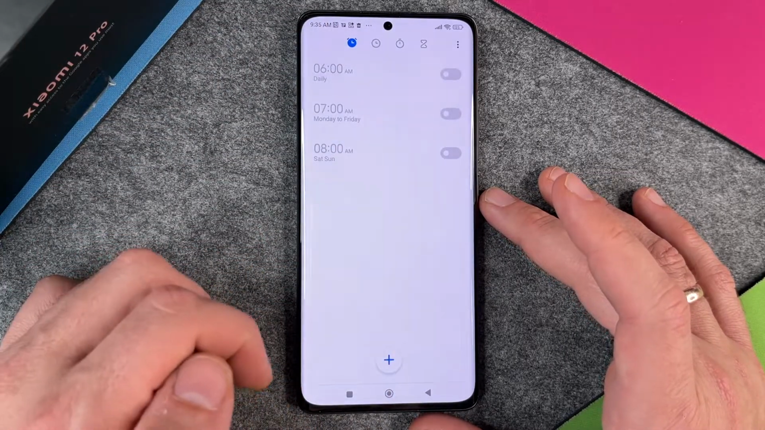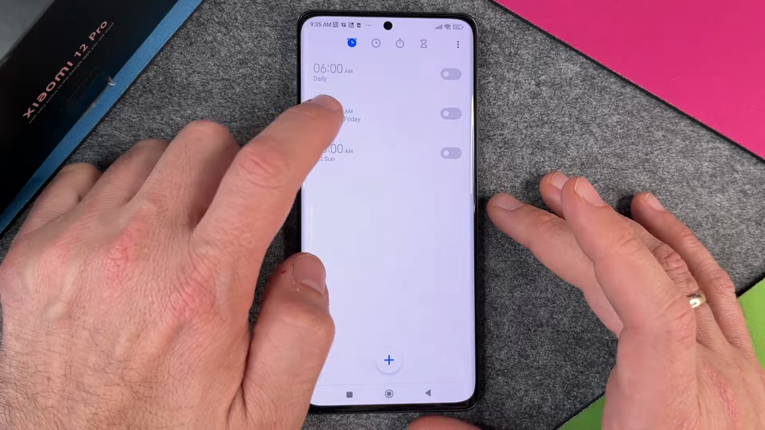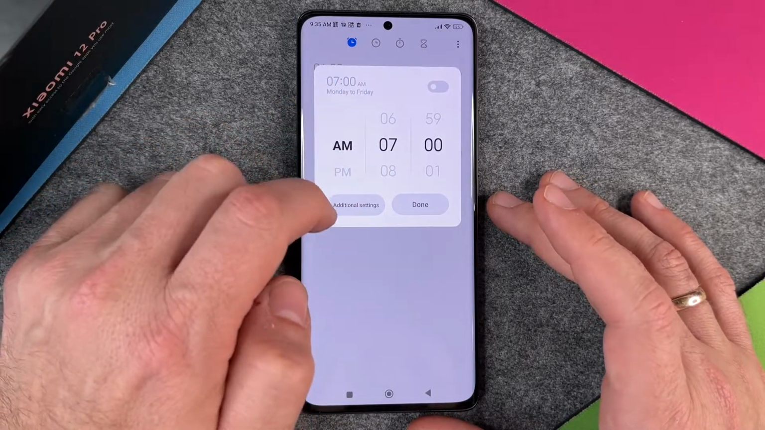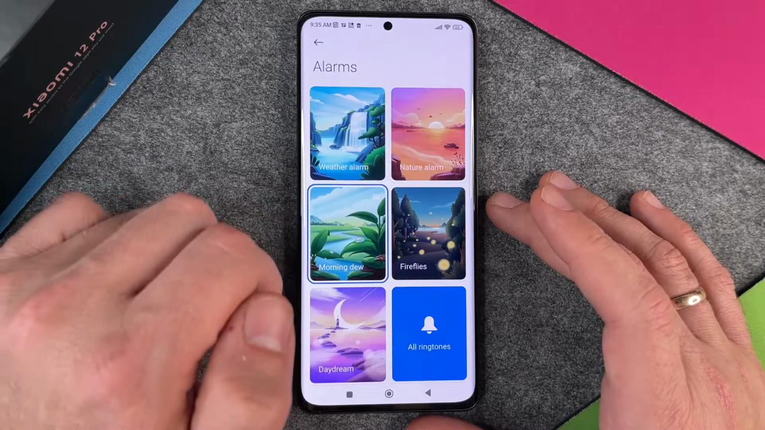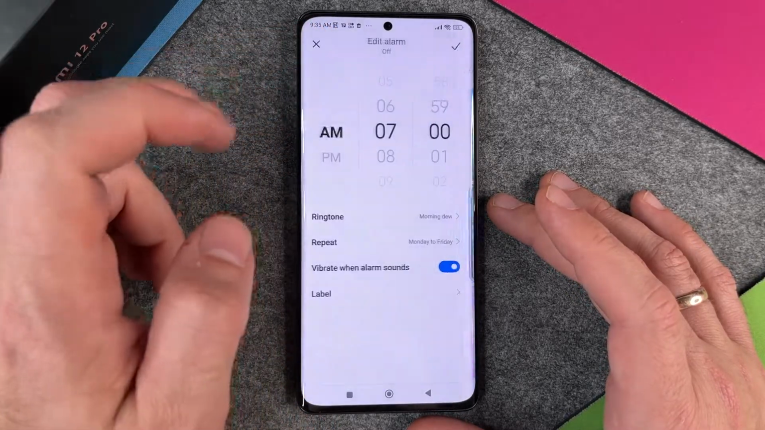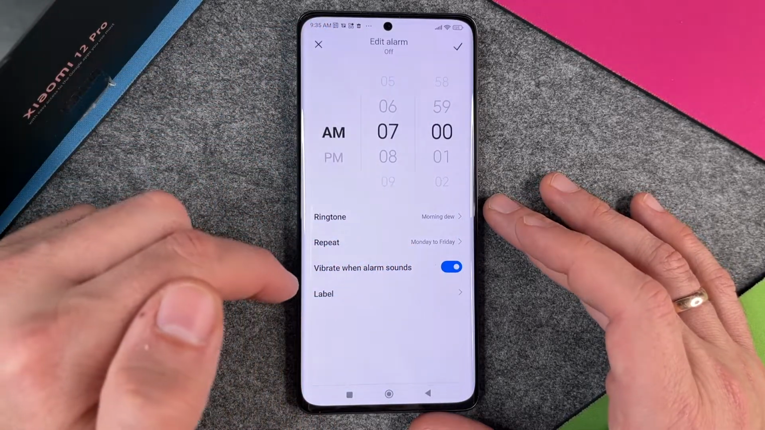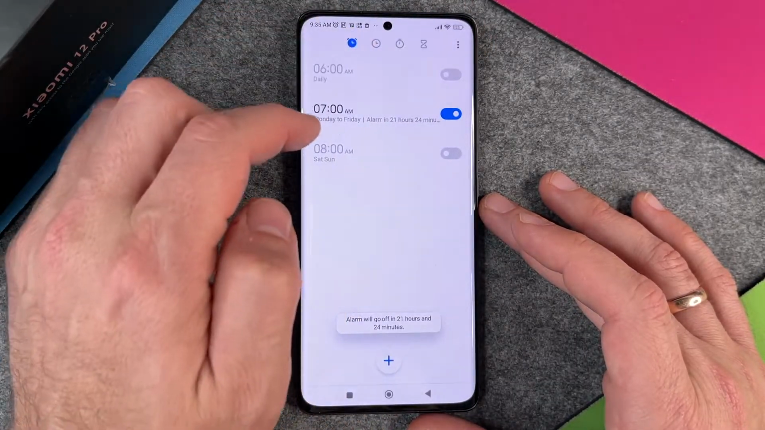Turn off this repeating alarm. So the second one is Monday to Friday. Okay, I have to go to work, 7 a.m. everything is great. Add additional settings, and now I will choose another ringtone, morning dew, at 7 a.m. from Monday to Friday, and then everything's fine, and it's activated.